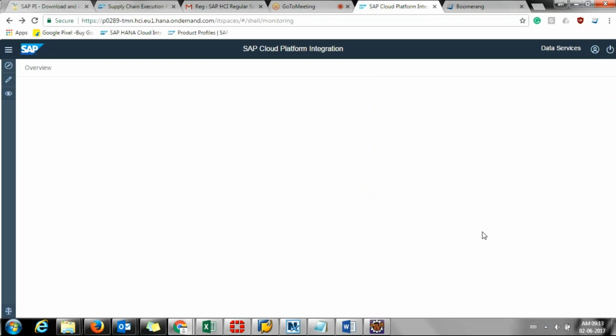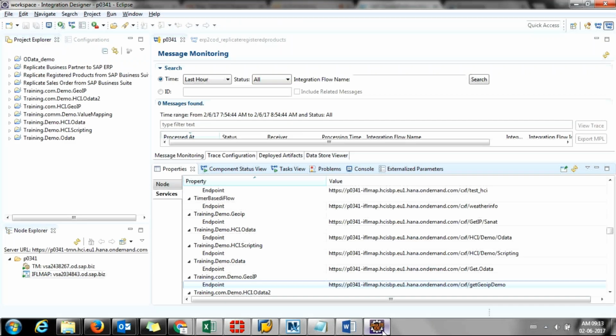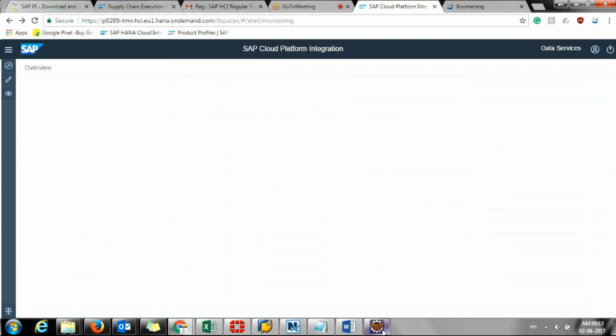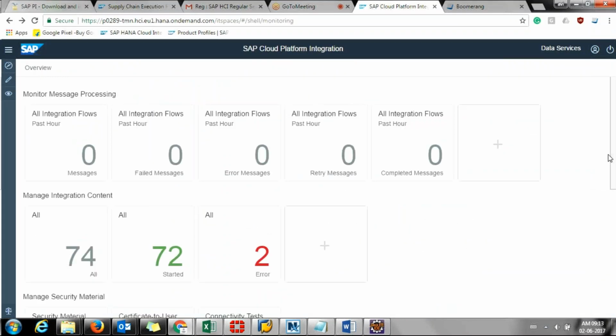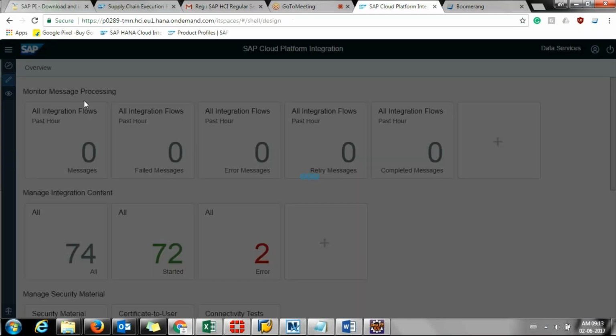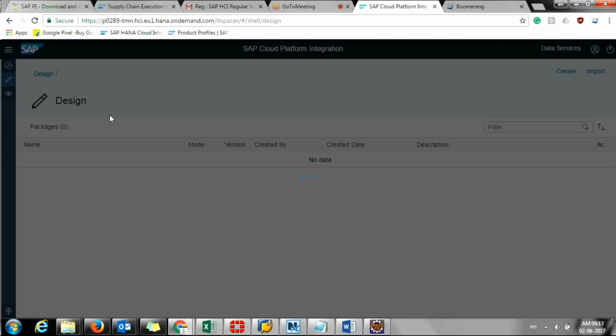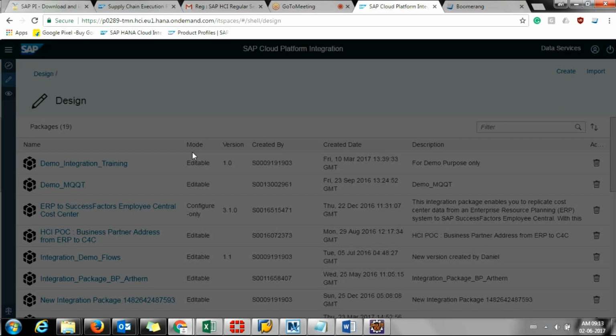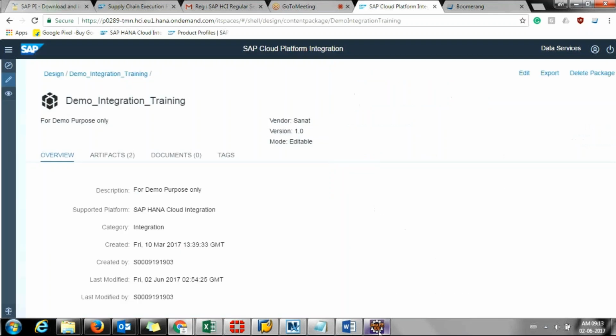Monitoring of those messages. Okay. So this is how we basically configure in our web UI. Web UI is quite simple as compared to your Eclipse UI because everything is in front of you. Everything will be prompted to you to configure. But in Eclipse UI, you have some added features.